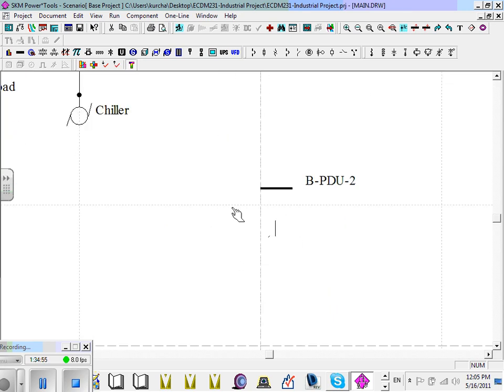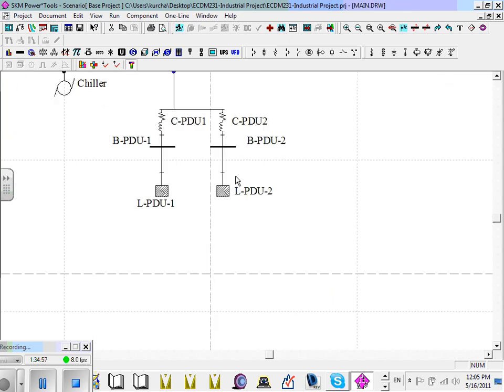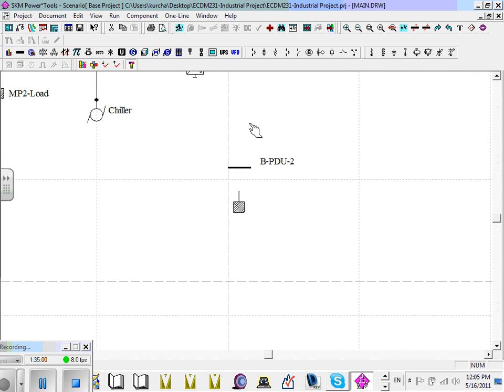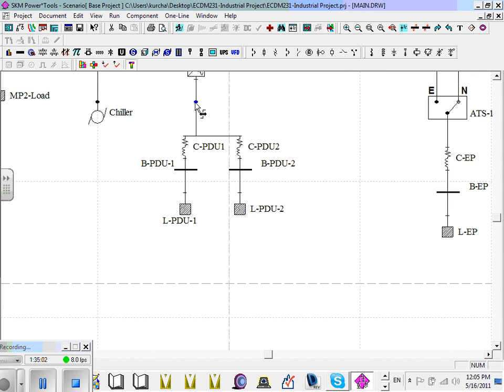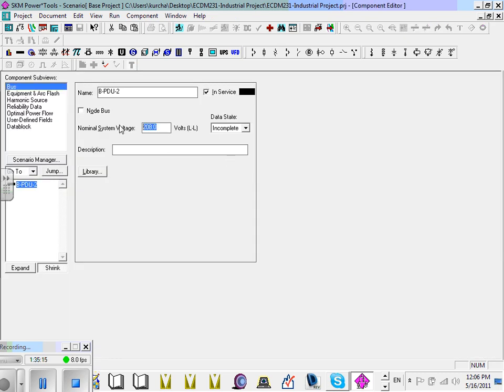Now, one more thing you need to do. Did you change this one to 208, Ben? Okay, let's go to the bus list. Brad and everybody else, click on the PDU bus. What's the voltage on it? Okay, change it to 208. If it's other than 208, change it to 208. Brad uses what? 208. Okay.